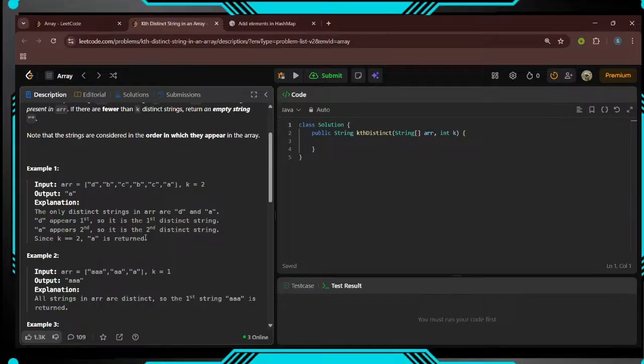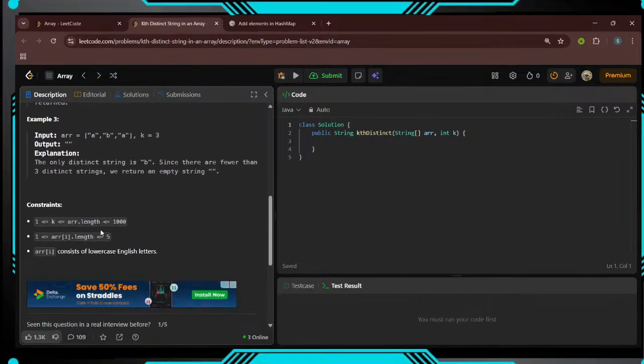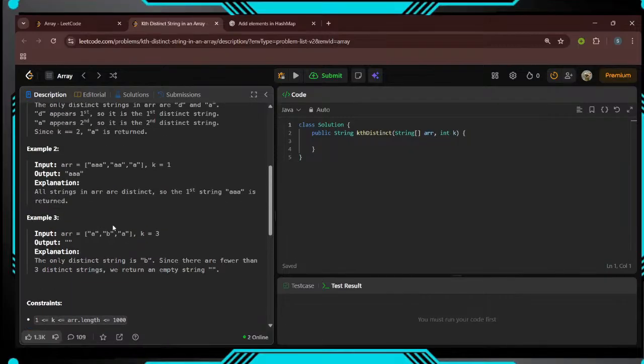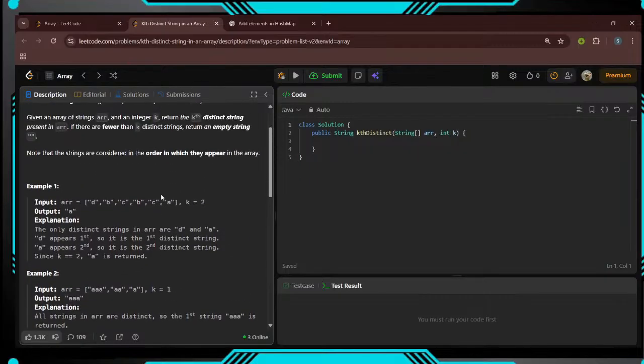Oh, okay. So actually, I have been given an array of strings, and I have to find the kth distinct string. A string can be not only one character, there can be, like we can see here, each can be 5 letters long. So it's not a very big constraint, it's a very small constraint. So let's go for the solution. Let's go for the approach.